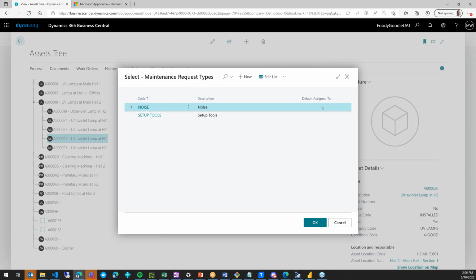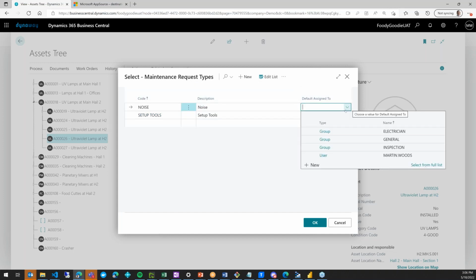I have just noise and setup tools, but you can create, as I said, many others if needed. You can also see that you can put the default assign to person or assign the group. So this is the groups which we have on the maintenance employees, and then this is assigned to a specific group.